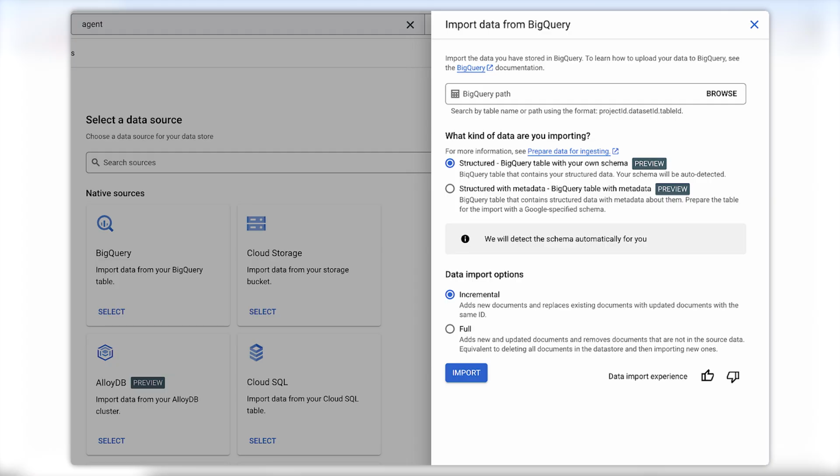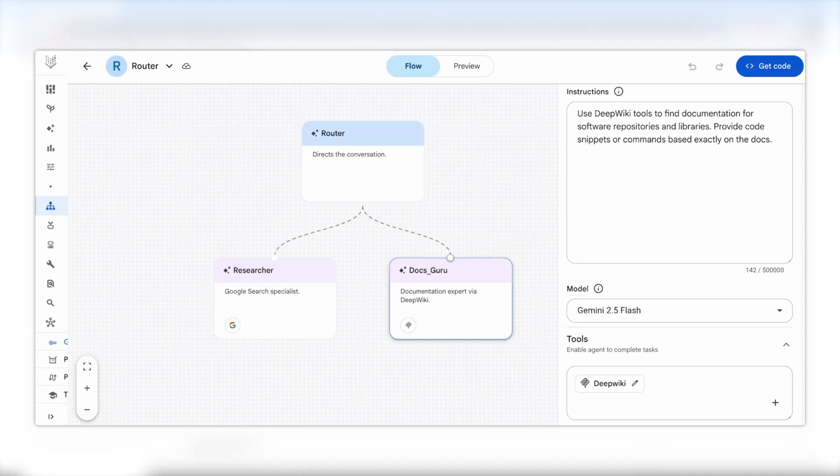Now, design the agent's behavior. In the playbook or agent designer, write clear instructions that define how the agent should respond. You can also enable tools like Google Search or custom Python functions to extend its abilities. Use the simulator to test conversations and refine responses.